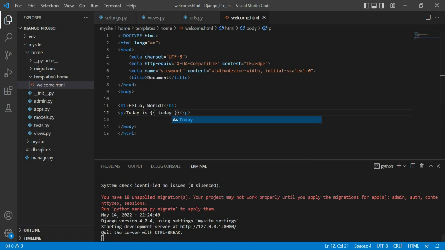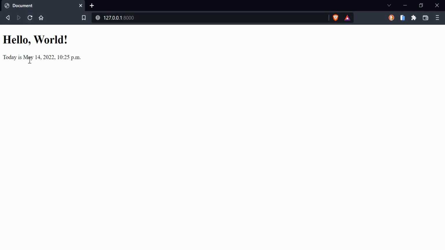Now you can go back to the browser and hit refresh. And you can see that in the paragraph tag, we have today's date showing up.